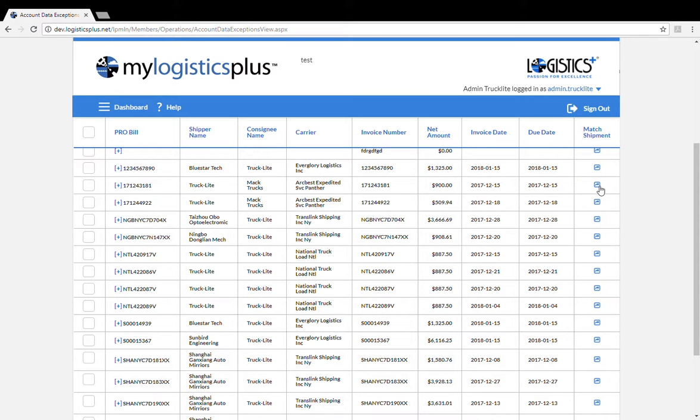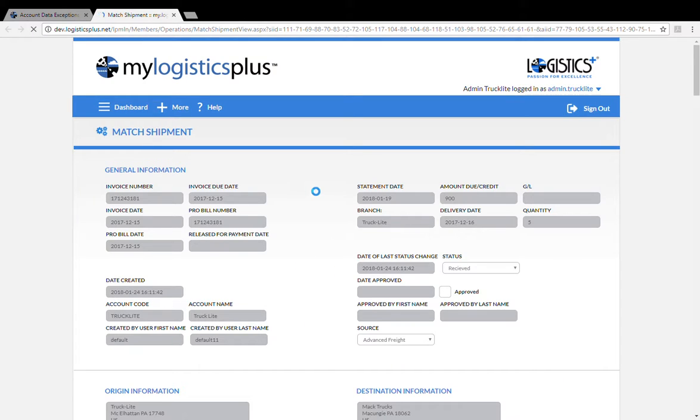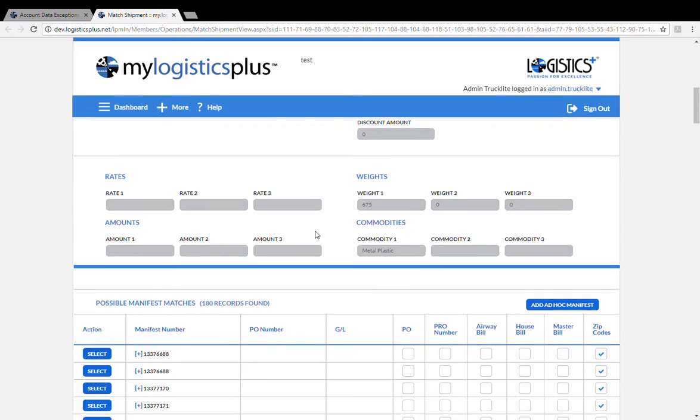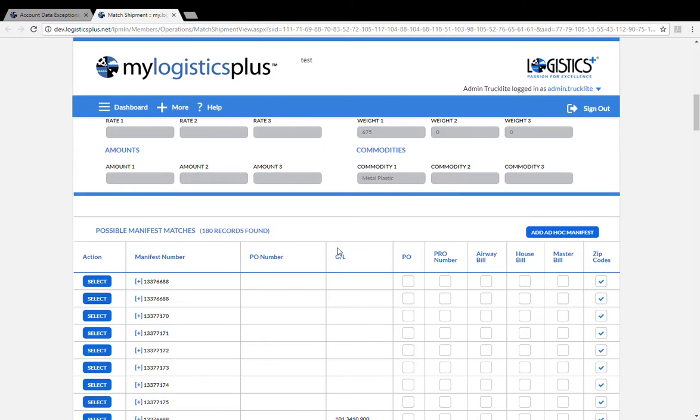If we click this link to match the shipment, you'll see that it pops up a new window, and in it we see all the invoice details. As we scroll down to the bottom, you'll see that all the possible manifests that the system could find to possibly match this invoice are provided here. And notice in the far right columns, we're giving you an idea of what it's matching on. So you'll see that it can match on the origin and destination zip code, it can match on the PO, the pro number, airway bill number, etc.